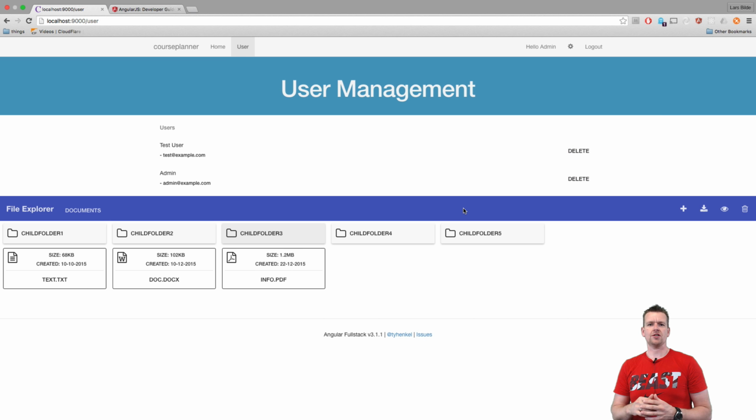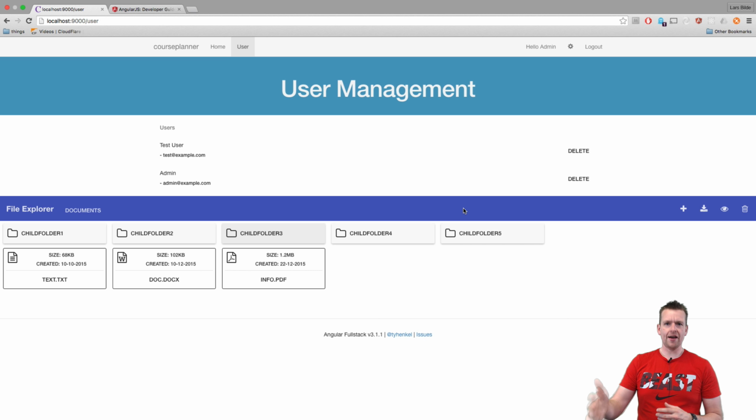So the next video is going to be about a full file explorer. I want to try and build something like Google Drive, where you have a list of files that you can work with. You can add files, delete files, upload files, and download files. I'm going to try and do all of that.